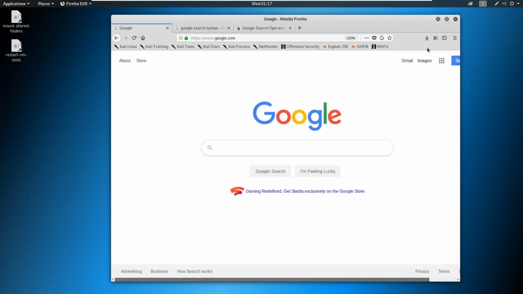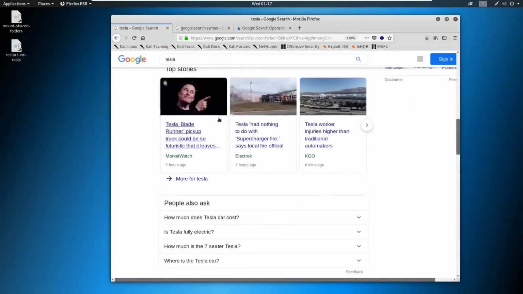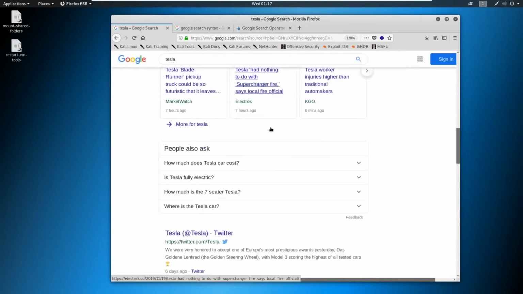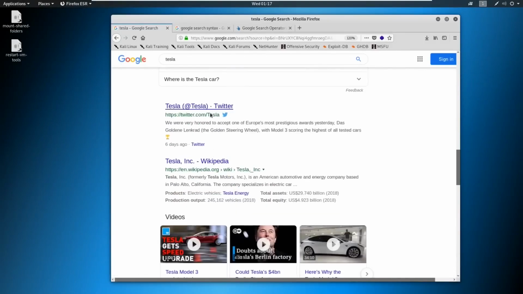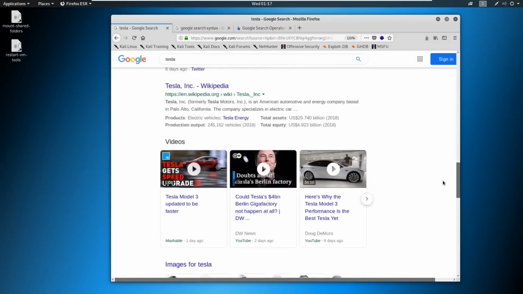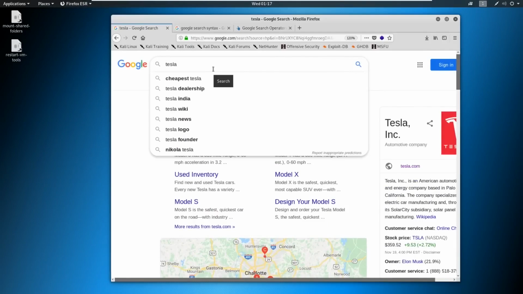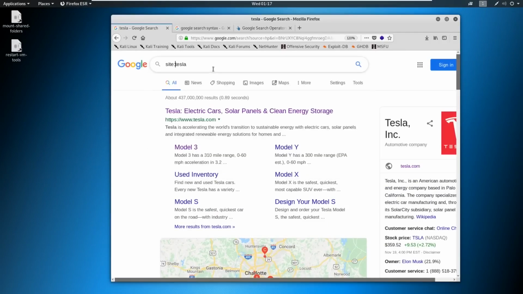So if we go to Google and we just type in something like Tesla, that's going to bring up Tesla here. Okay, we found the main Tesla site, but we're going to get news articles and all kinds of stuff. Okay, we get the Twitter, and maybe we want this. Maybe we do, but maybe we don't. Maybe we don't want all this mess. Maybe we only want items from Tesla. So we could just say something like site:tesla.com, which we've discovered here.